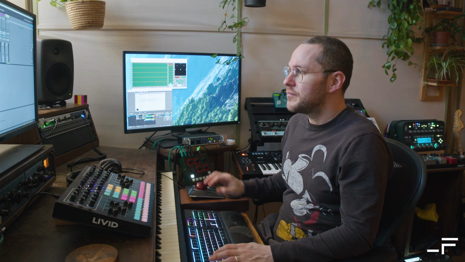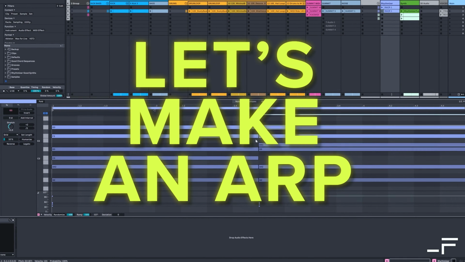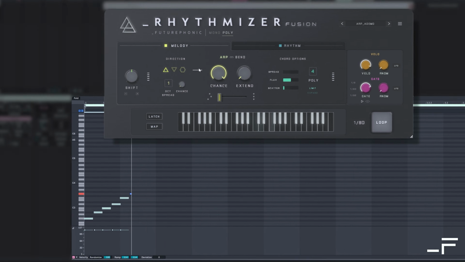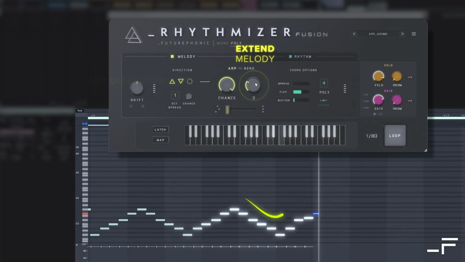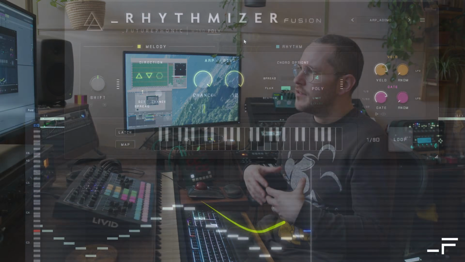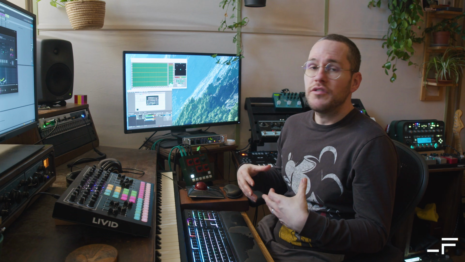We had a few questions about our new advert, the Let's Make an ARP advert, this one. Let's make an ARP. Every ARP can do this. And this. But what about this? The main question being how to recreate it.